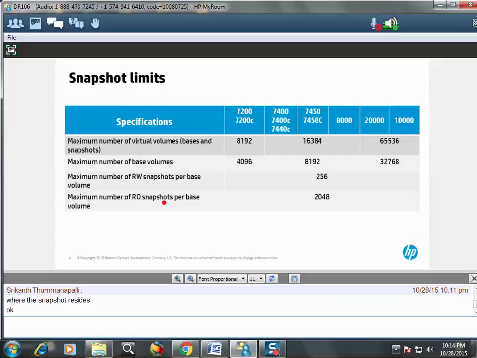Now, the maximum number of read-only snaps off of one base would be 2048. I'll get into what they're getting at here. Remember, you can have a base and a snap, and a snap off of that, and a snap off of that, and so on. I'll give you some guidelines, but these are the numbers you have to work with.